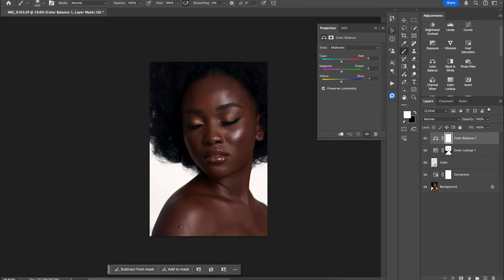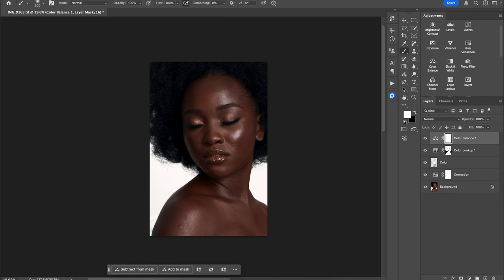So cyan, and in the shadows I'll add some blues, not too much blues, and some reds. Before and after. These are very subtle adjustments.